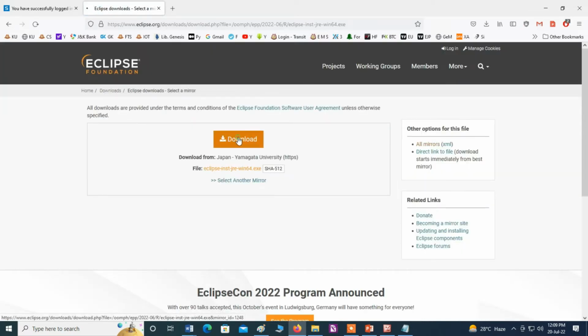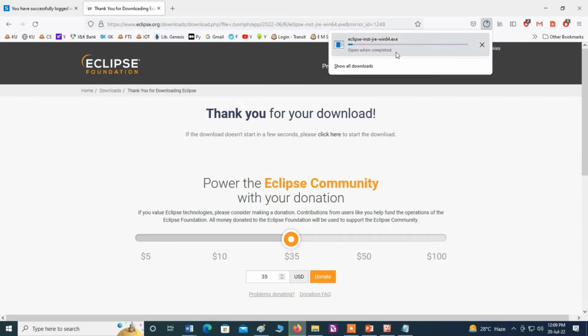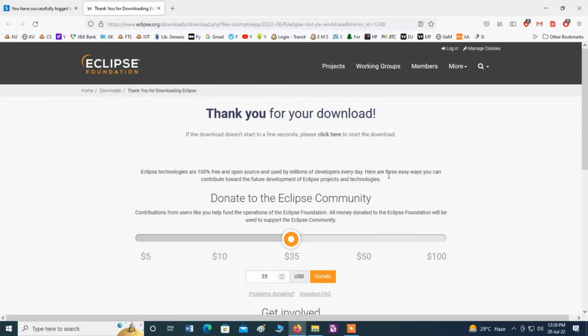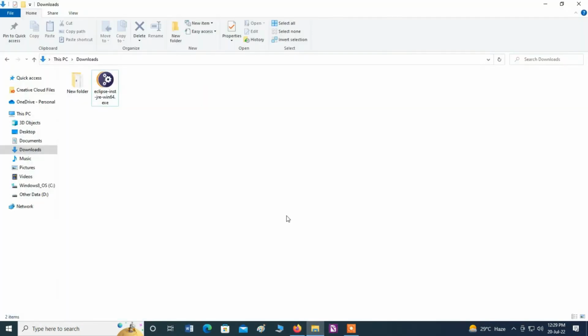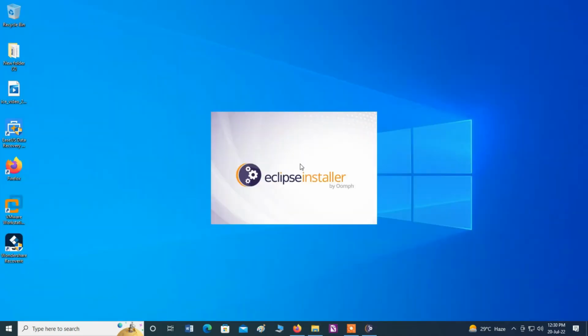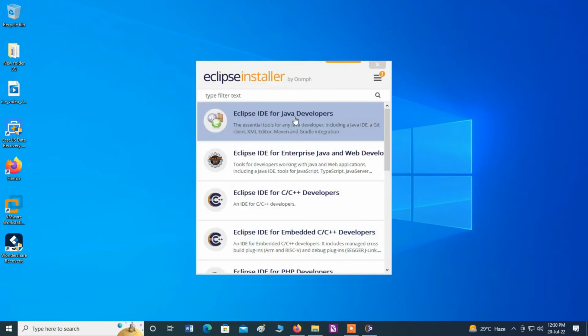Again here, download. Now you can see here it takes some time to download. Now the download has been completed. We can see that file in downloads. See, it's an exe file. Double click on it. Now the installer has been started. Eclipse installer. Now you can see here the interaction panel.